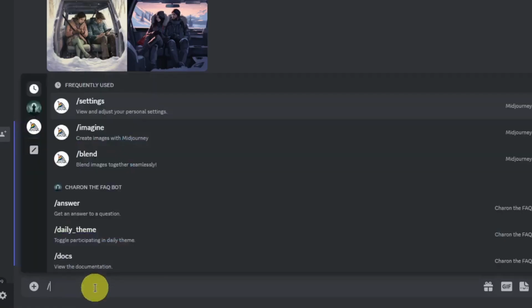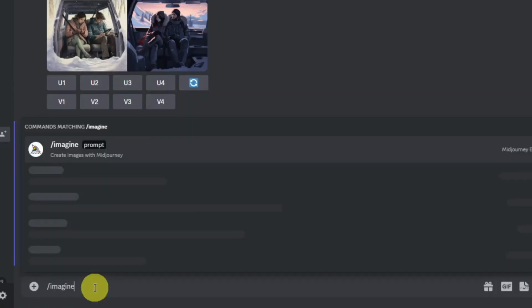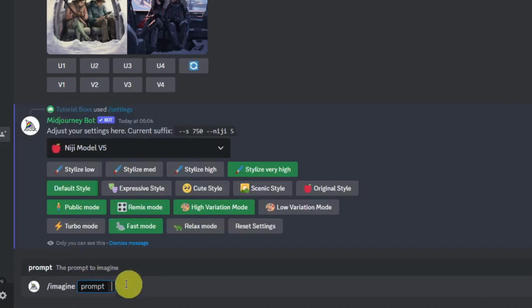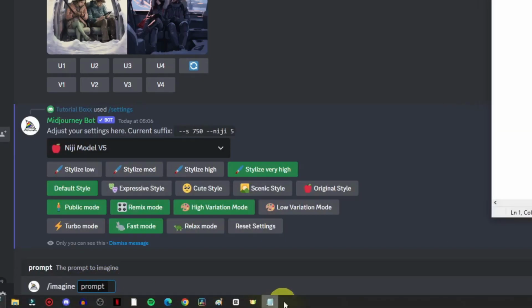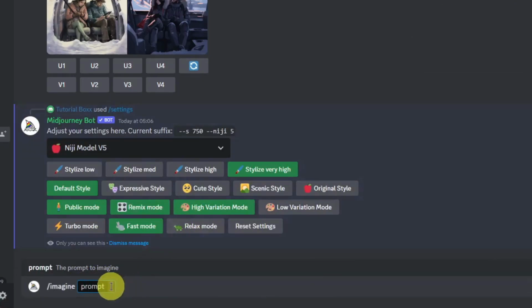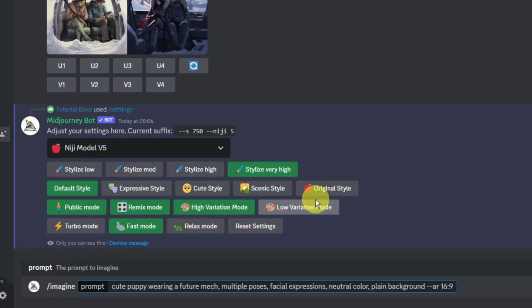Of course, the prompt command is gonna be imagine, space, and just include your prompt here. I have a preset prompt from earlier. I'm just gonna use this one, and of course, I'm gonna show it to you guys. So: a cute puppy wearing a future mech, multiple poses, facial expressions, neutral color, plain background, aspect ratio 16:9. In other cases, I'm gonna change this to bunny to make it more cute.